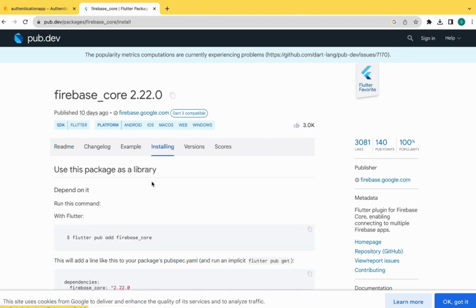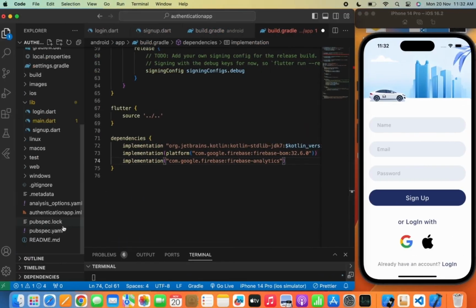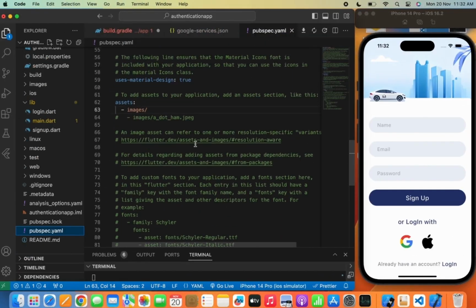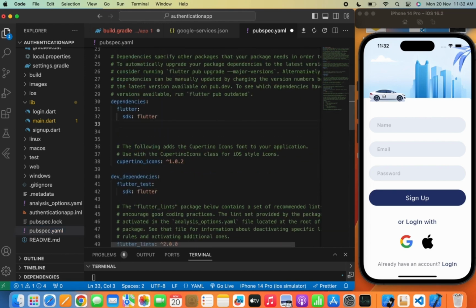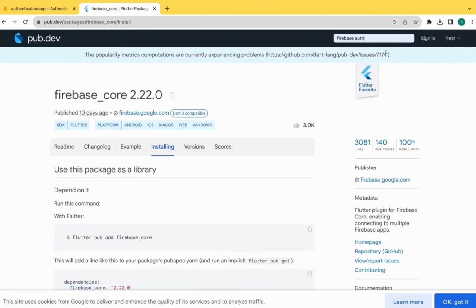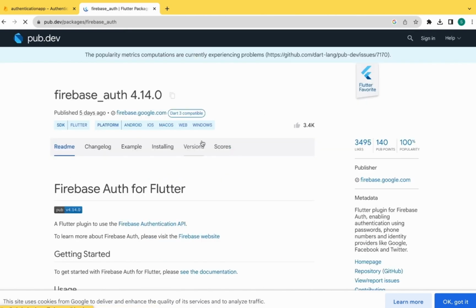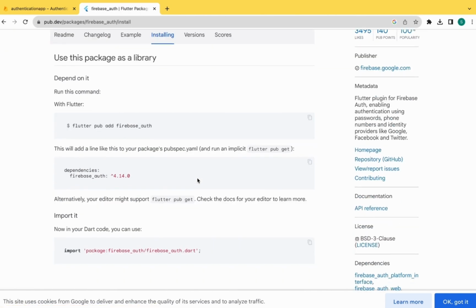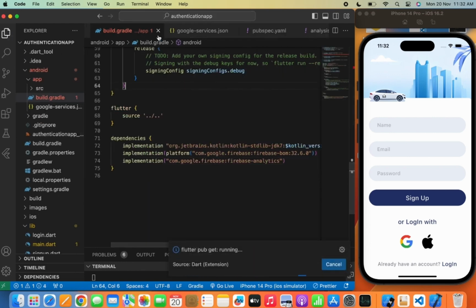So our first package name is Firebase Core because it can help us to connect the Firebase with our Flutter app. So we'll copy the dependency from here and we'll paste it inside the pubspec.yaml file. Now our second package will be Firebase Auth, which will help us to add the authentication in our app. Now click on installing again and we'll copy the same dependency and paste it inside the pubspec.yaml file. Now run all the packages.